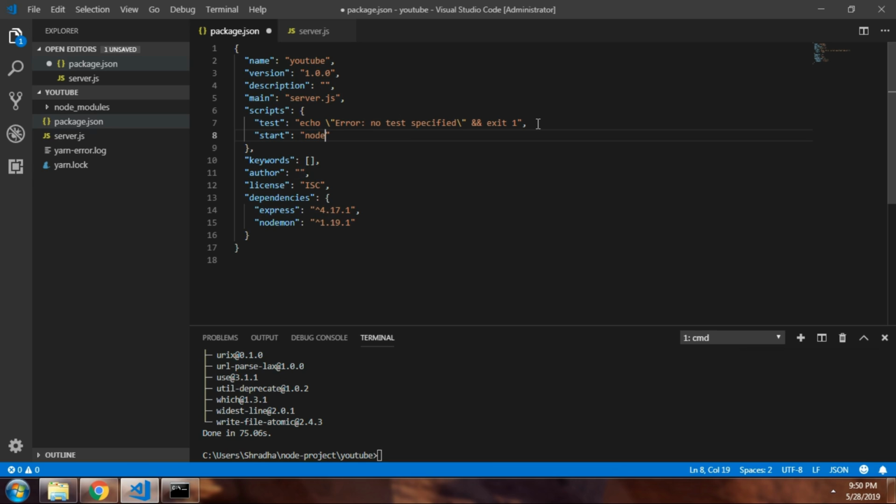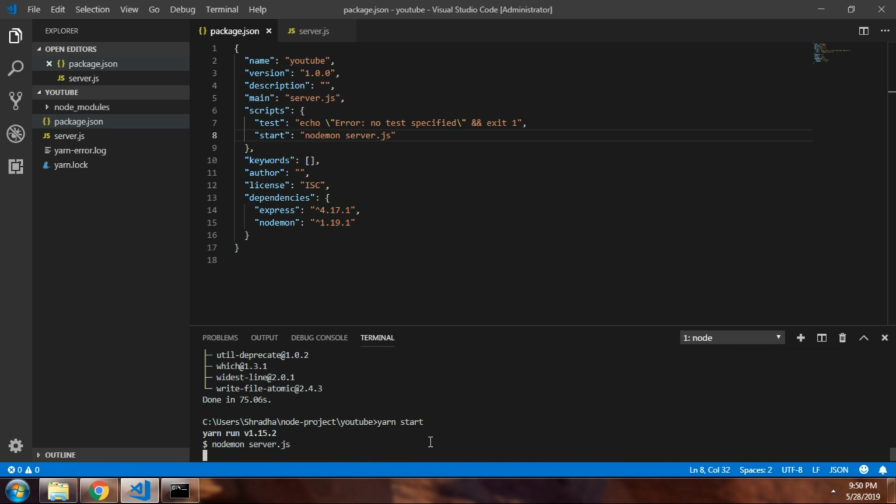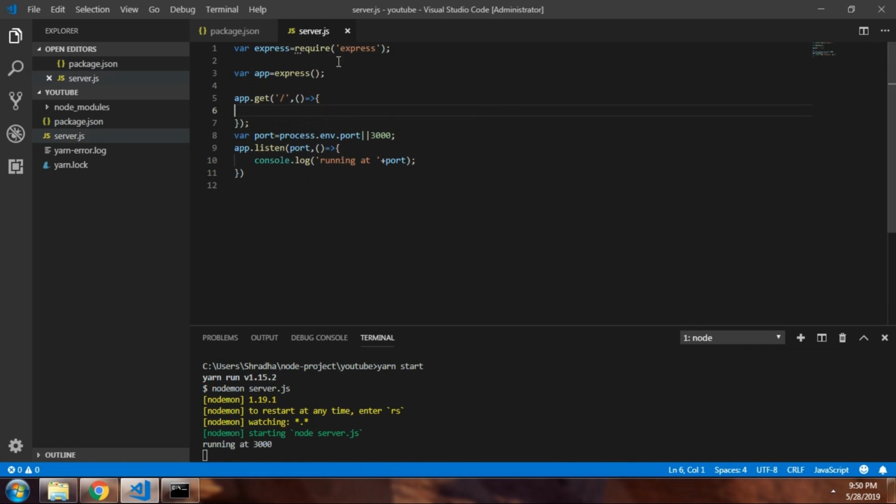Write one command inside the scripts tag, the start command. Inside the start command, write nodemon and the server.js file. As I said, server.js is my main file, and I just want to keep tracking all the changes inside the server.js file. So let's just save this.